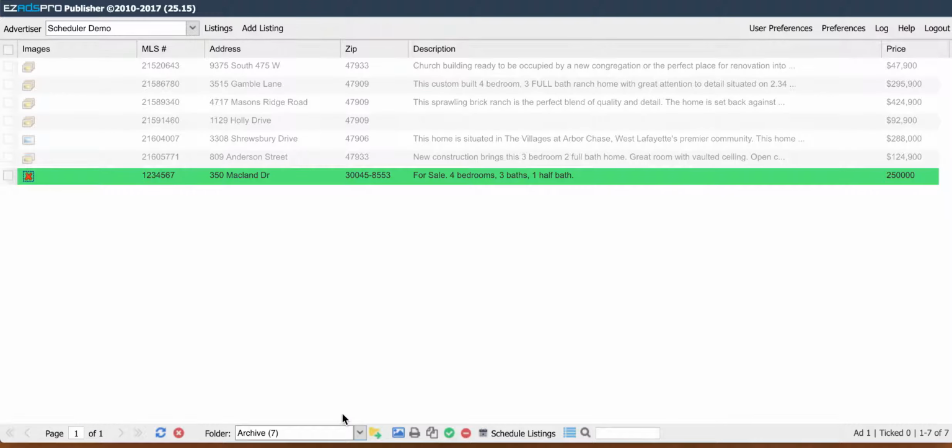Once it's in the archive listings folder, if you notice, they're shaded out. This is telling me that those listings have been sold or are probably pending. That doesn't mean I don't have access to them. I can always move them back into the active folder, which will allow me to reselect those and send it to the ad. But it does show me which ones have been sold.